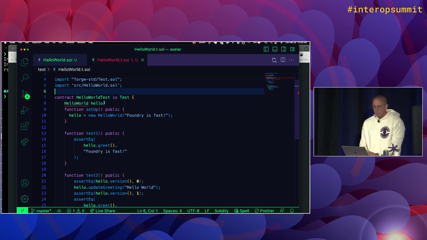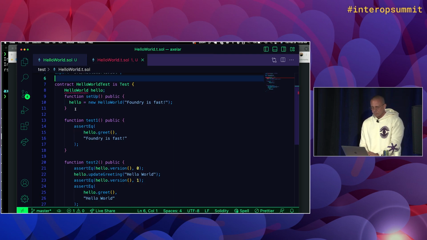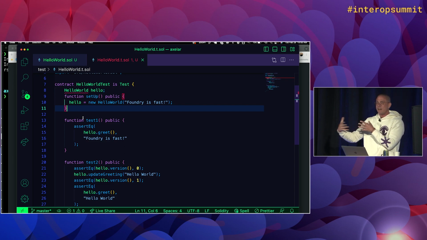Anyway, we'll walk through the test. So you have this setup function that sets whatever you want to be used in all of the tests that you have going forward. So here, we're setting up a variable called hello that is equal to a new instance of this HelloWorld contract. And from then on, we can reference that hello. So anytime we want to reference that initial state of that contract, we can just say hello instead of having to initialize and deploy, or quote unquote deploy, a new instance of that.